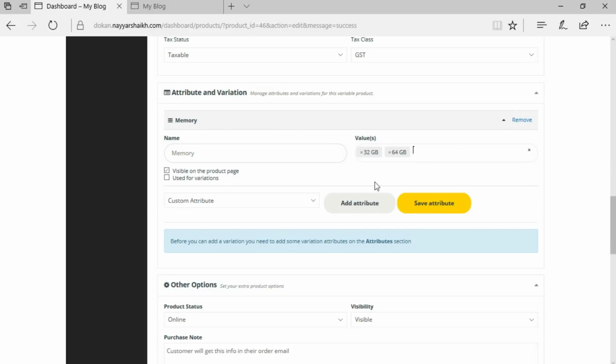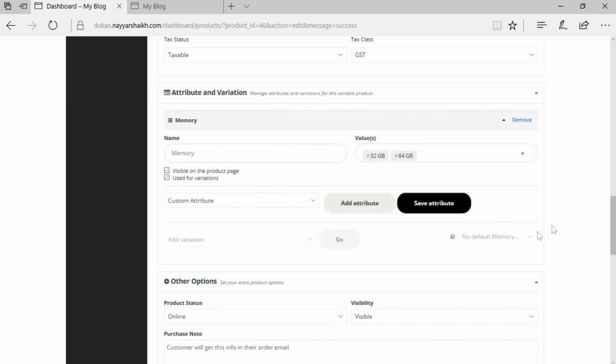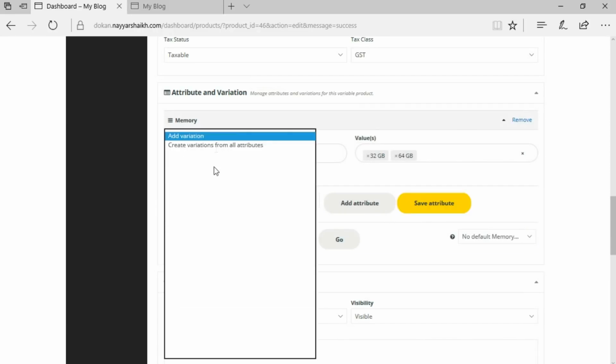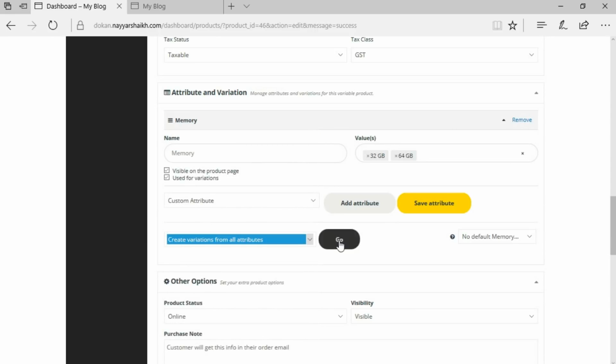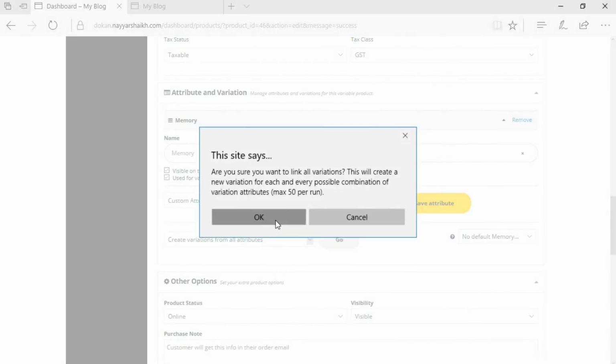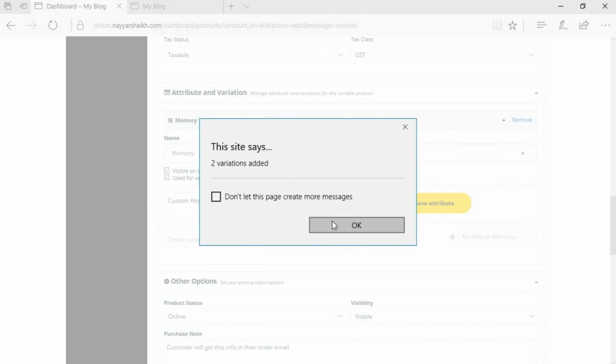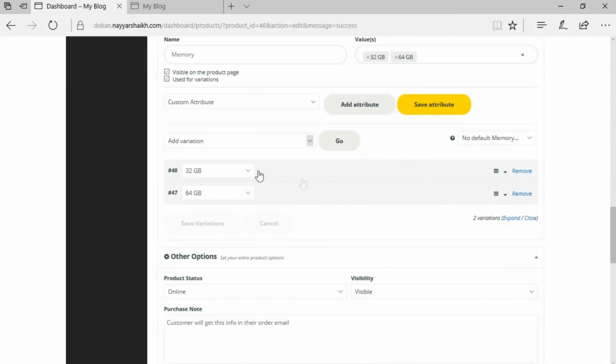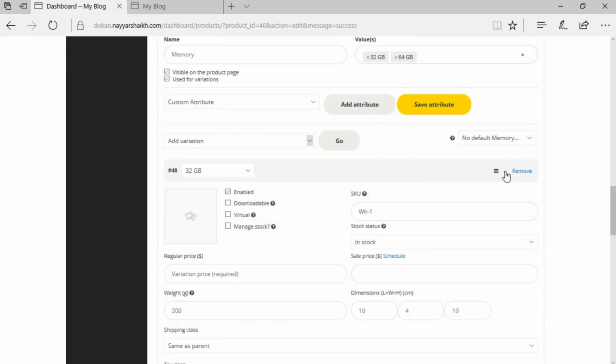So basically now we have two different values, and make sure this is tick marked, use for variations, over here. Now click on save attributes. As you can see, when we clicked on save attributes, now we are getting this variation option. So just click on that and select this option, create variation from all attributes, and click on go. Click on OK. Now as you can see, we have two different options, 32 GB, 64 GB. Now you can expand this thing from here.